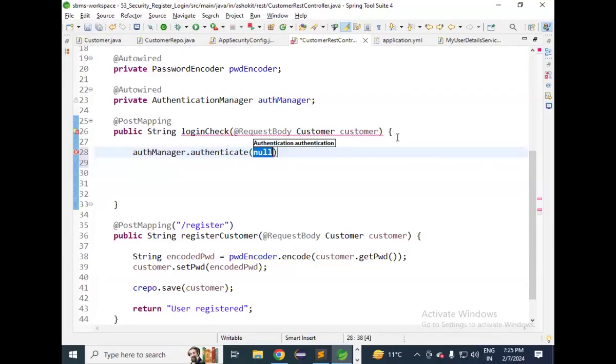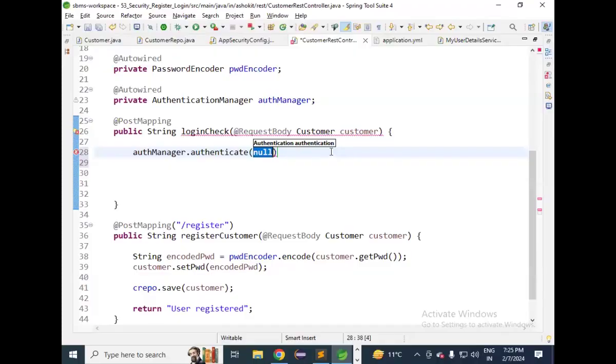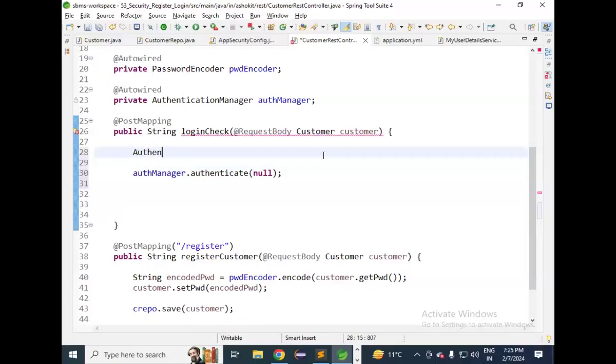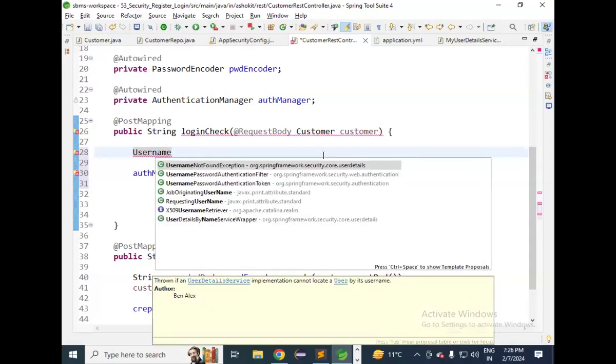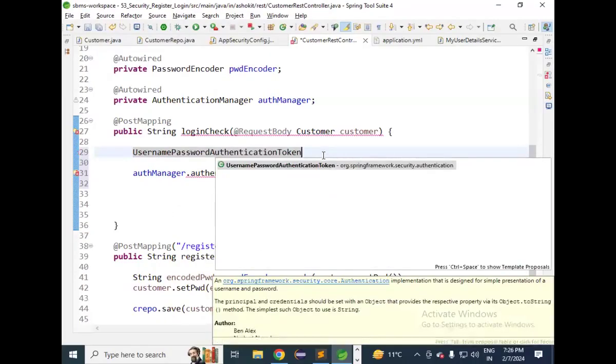For this authenticate method, we need to pass our user details, username and password. How are we getting the username and password? In the form of request body. But what is this authenticate method expecting? It is expecting an authentication object. So it is not expecting the username and password directly. It is expecting the username and password in the form of an authentication object. How to pass that authentication object? Here we are going to take the username password authentication token.